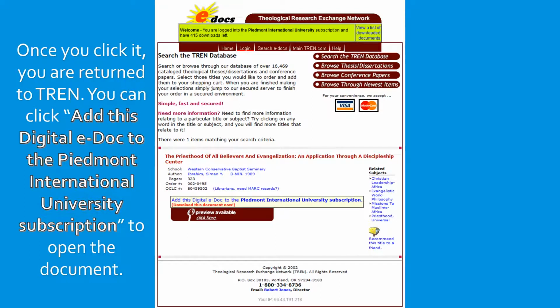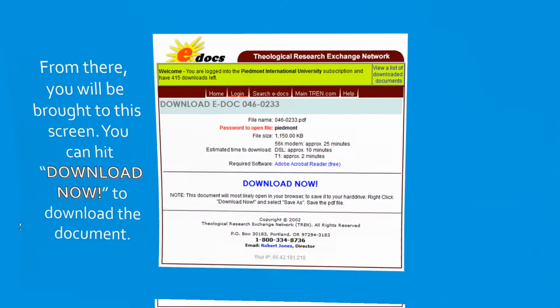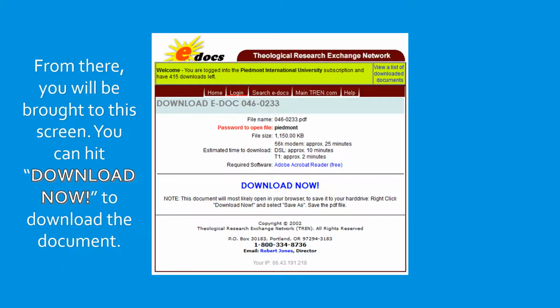Once you click it, you are returned to TREN. You can click Add this digital eDoc to the Piedmont International University subscription to open the document. From there, you will be brought to this screen. You can hit Download Now to download the document.